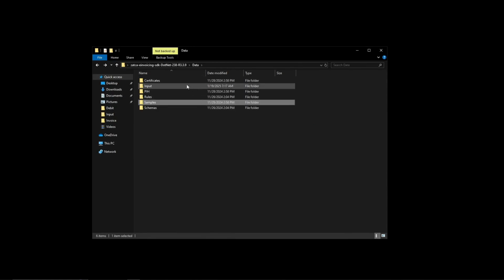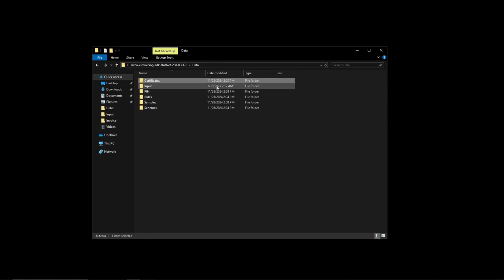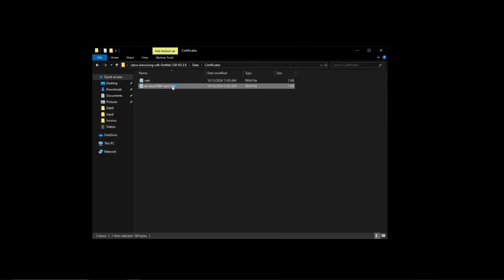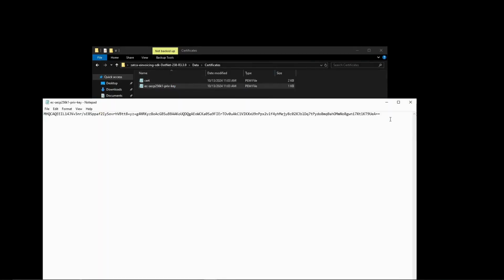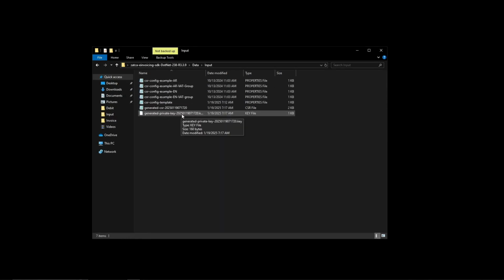First, we need to ensure that the right certificate and the right private key are located in the certificates folder in this path. We should open the SDK folder, then navigate to data, certificates. We have the cert file, which will include the certificate, and then the private key file, which will include the private key. Regarding the private key, it has been generated with the CSR automatically.